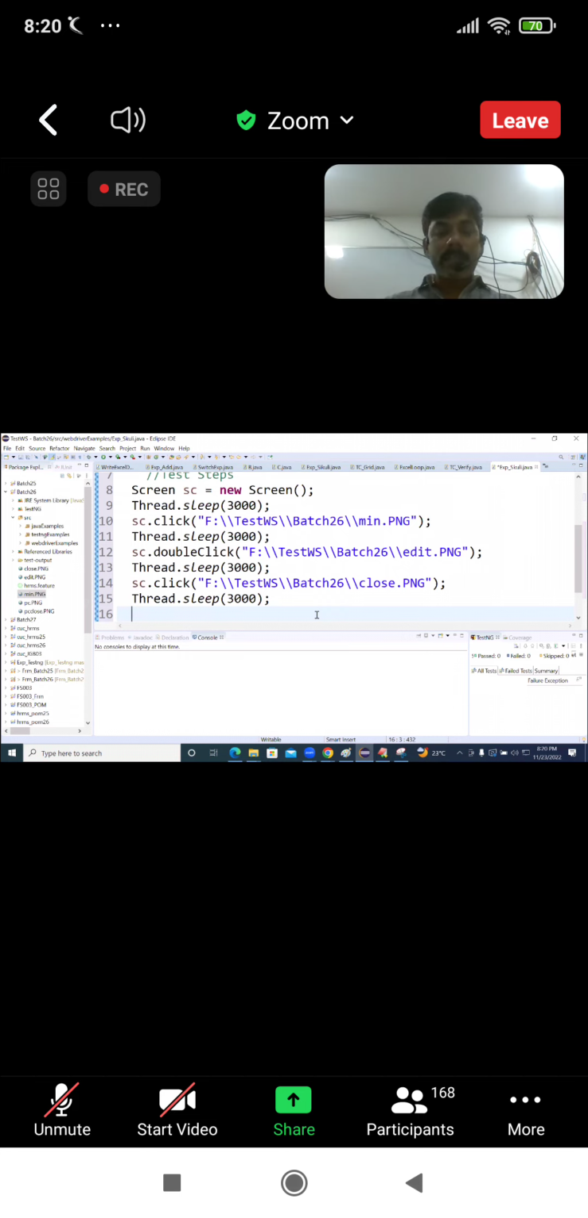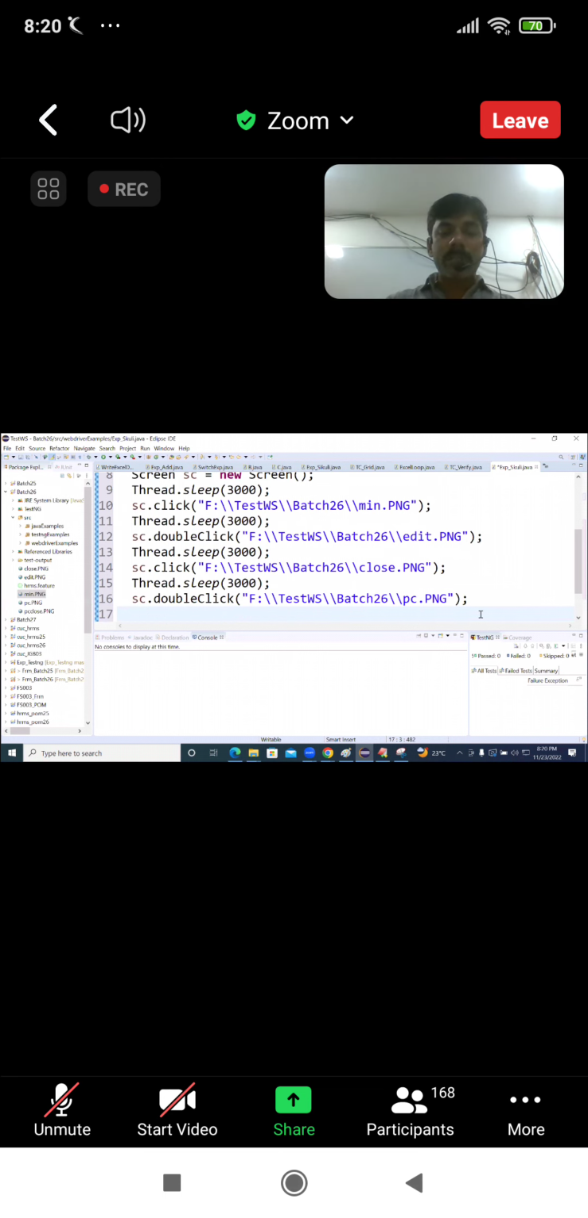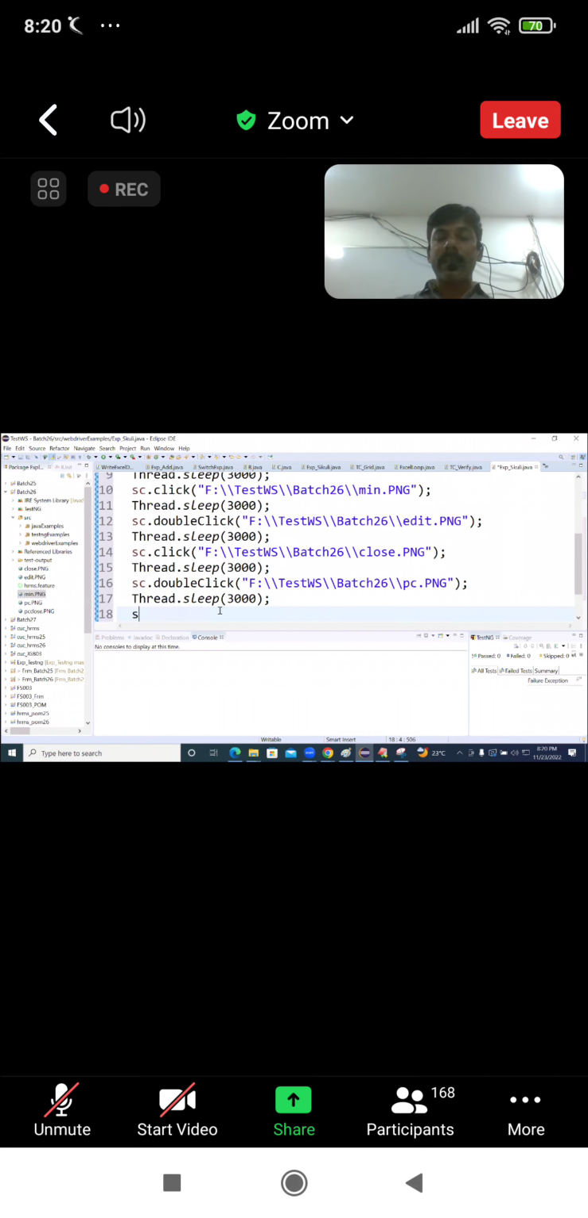After that, we take another step. Again, we are taking a double click. We need to perform double click on the PC. That is the object name we gave, and that object name we provided. And after that, we go with the last step, the close. Now you will take click activity.